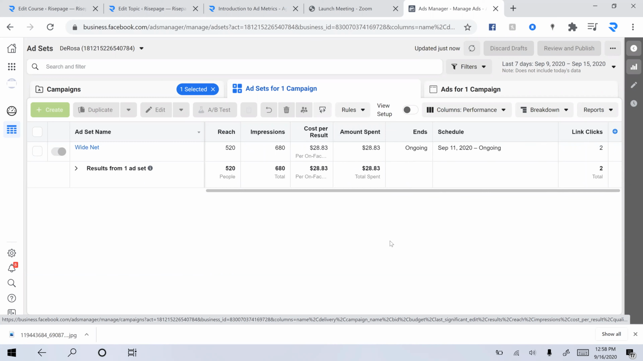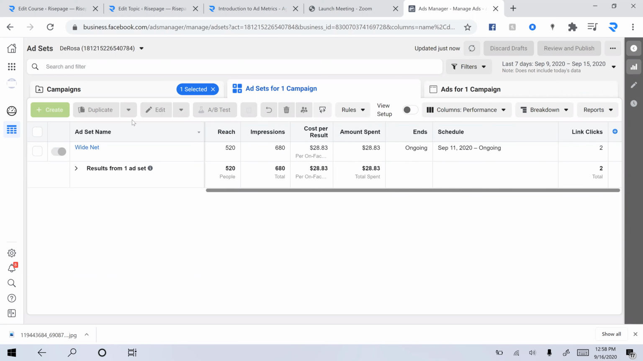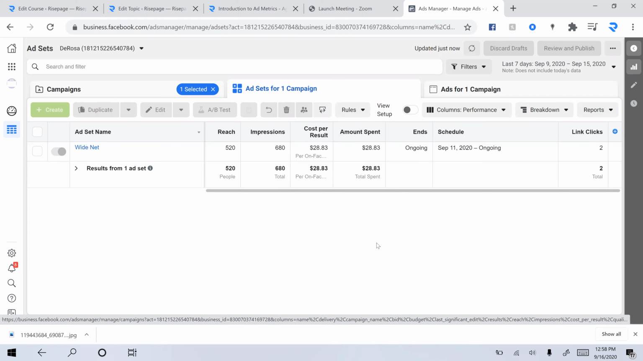The metrics that you will be reviewing inside your ad account. And of course, I'm using a disabled account here because I don't want to show live active ads from current clients, but it's the same information that you'll get in an active account.